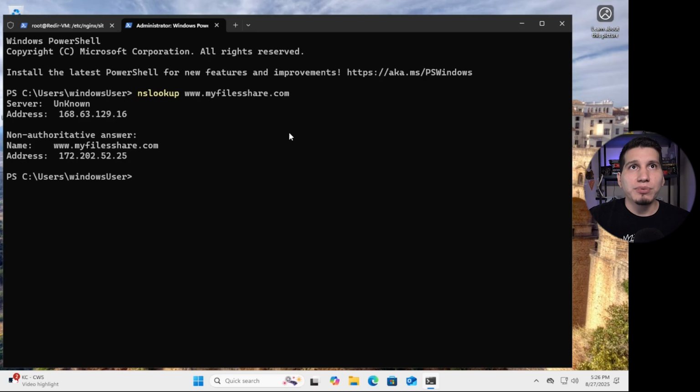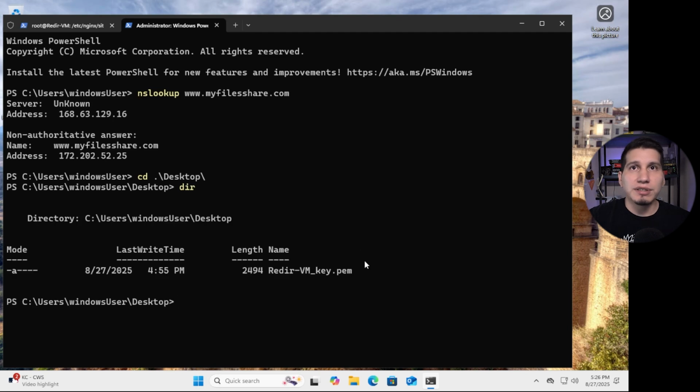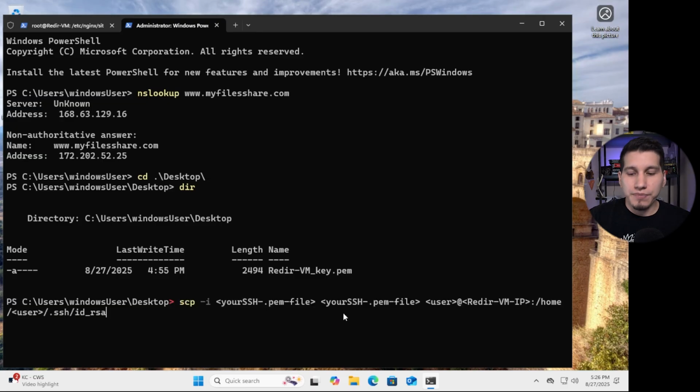So I'm just going to open up another window, and this is on my host. Where I have this SSH key, I'm just going to transfer it over first to my Redir-VM. I have the command in my GitHub repo, it's the one with scp, and just change all these to match your file names and all that.